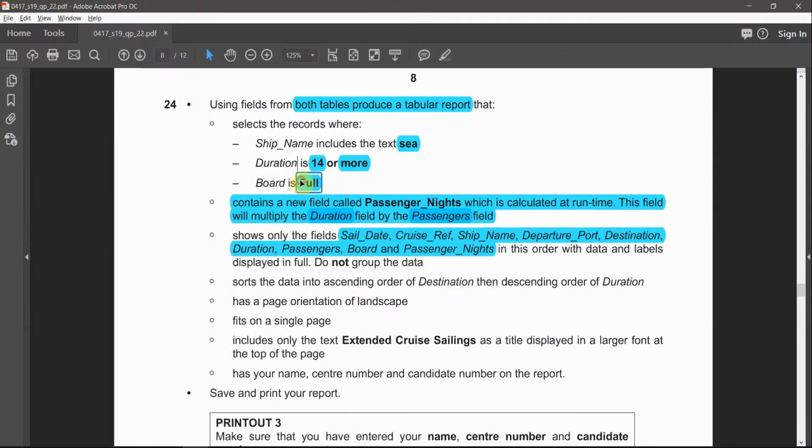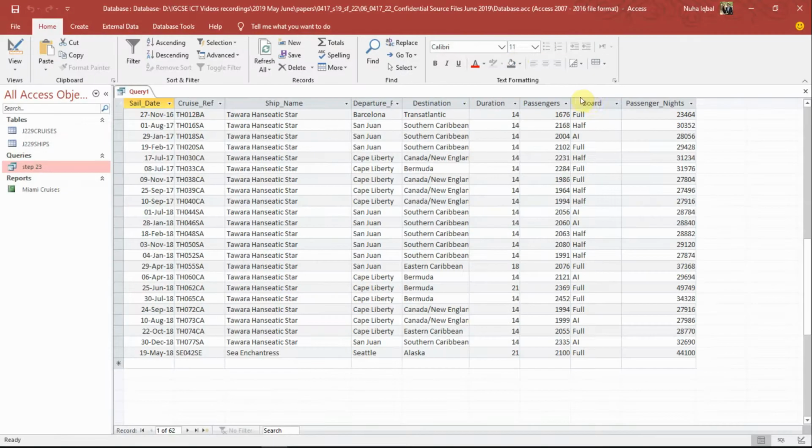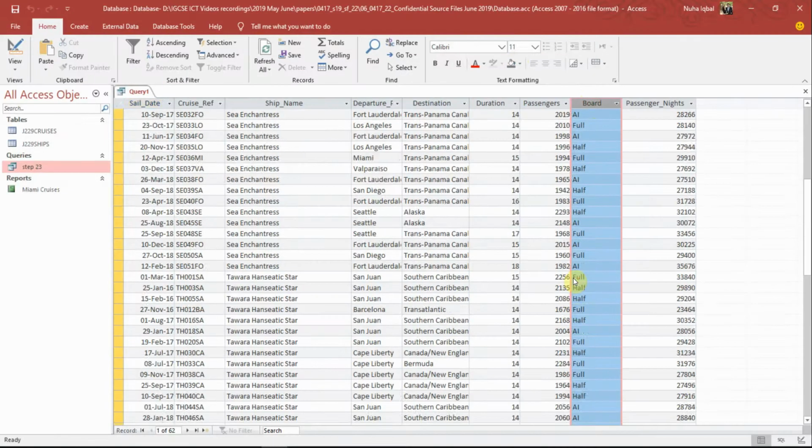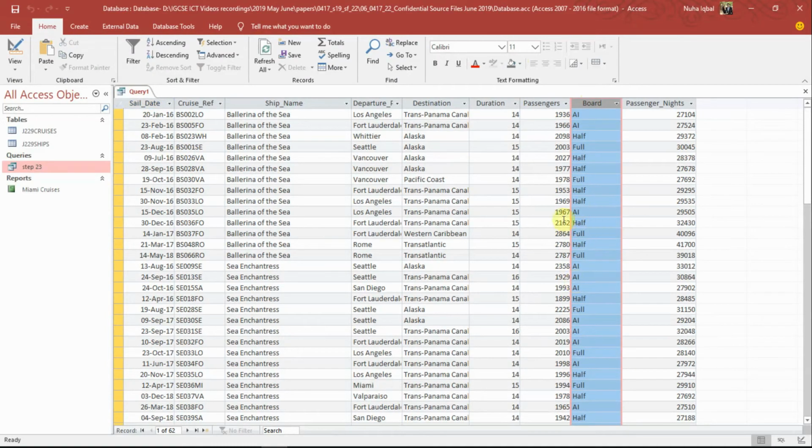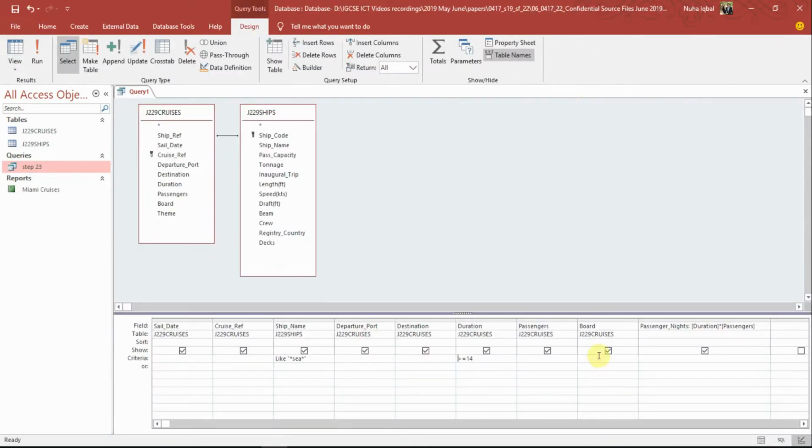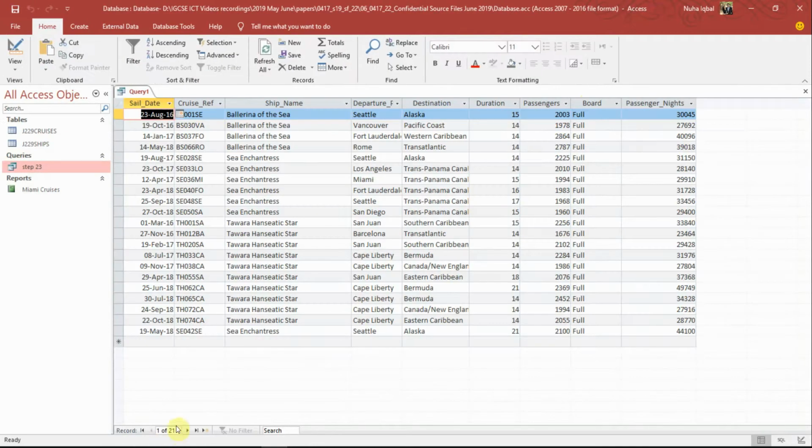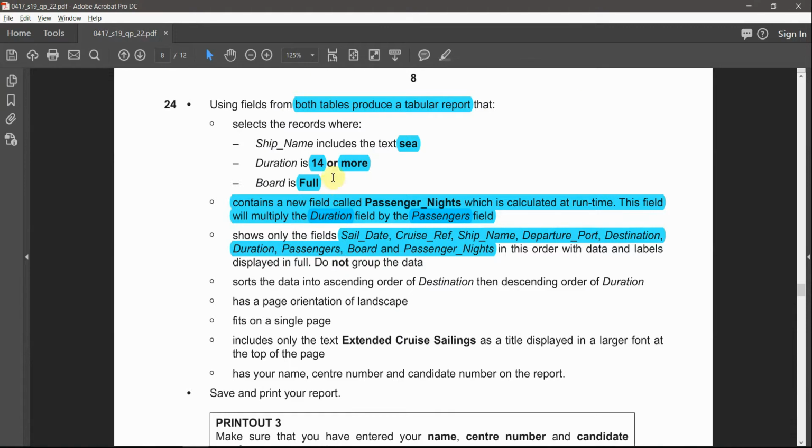Next one, the board is supposed to be full. You can see here we have different types of boards, half or full, or all. I need to make sure that it is only full, and the records will be reduced to 21. So we're done with this question.